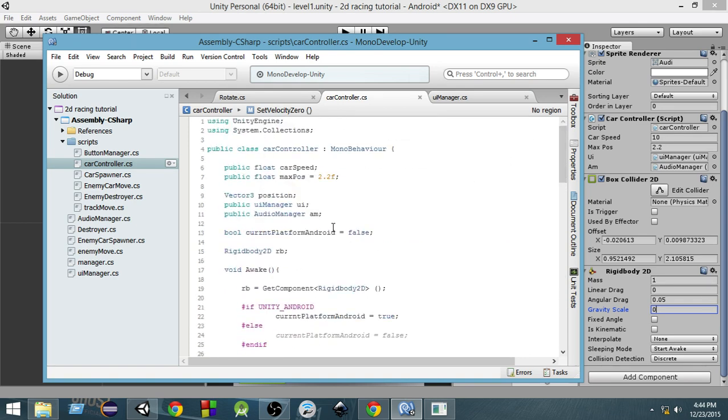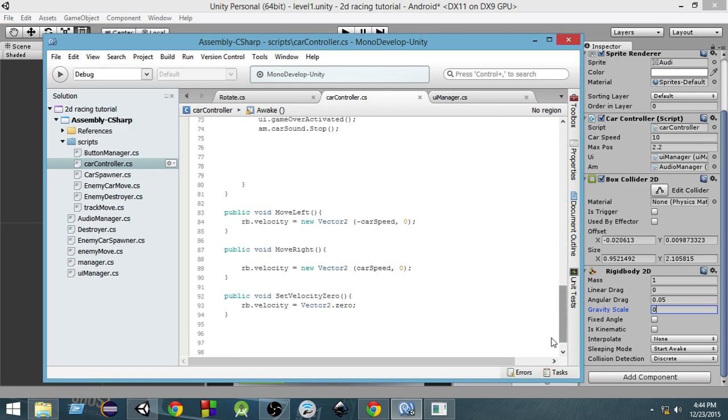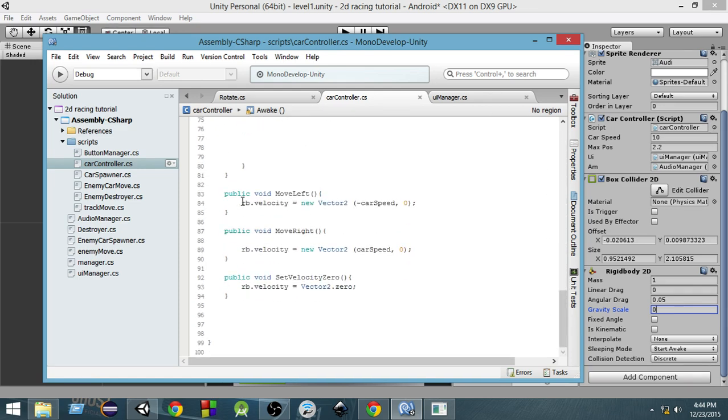So first of all, we have created a Rigidbody2D variable. Then we have got access to the Rigidbody2D by using the GetComponent function, and we have stored that inside this rb variable. And using that rb variable, we are setting the velocity to our car speed when we move left, and doing the same thing when we are moving right. And in this function, we are setting the velocity to 0 so that the car stops moving. Okay, so we have pretty much done that.